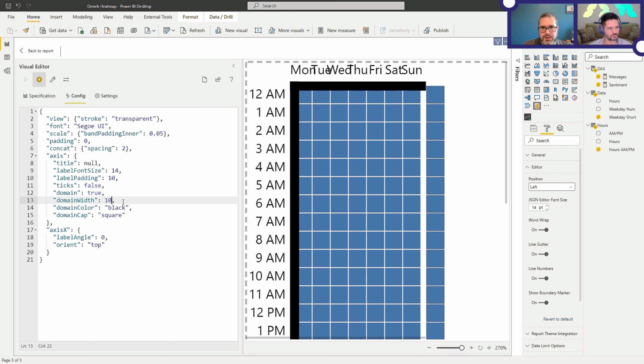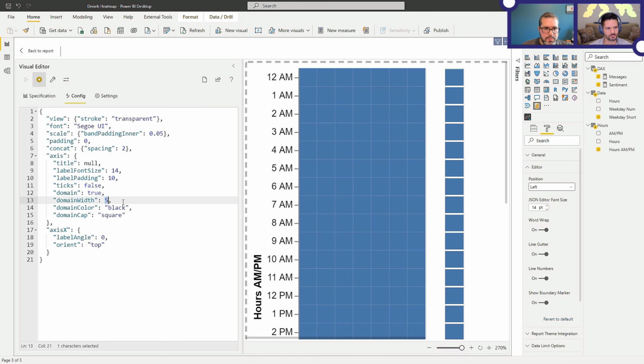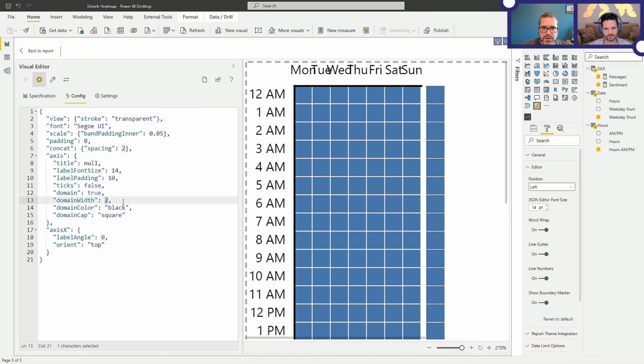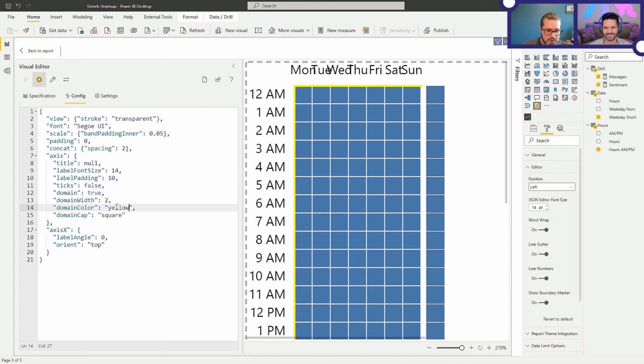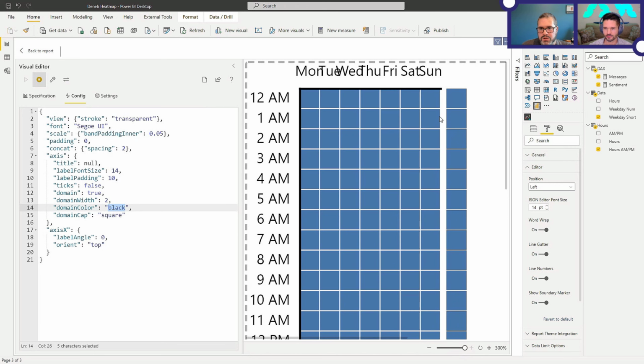We can make it 10. We can actually control quite a bit of the cosmetic elements of that. We're giving it a black color, and again, we could make it, like yellow if we wanted. Don't know why we would, but we could. And the cap of the line is square, so it's usually round. So again, we just flatten it off. So there's quite a deep level of configuration that we can apply.